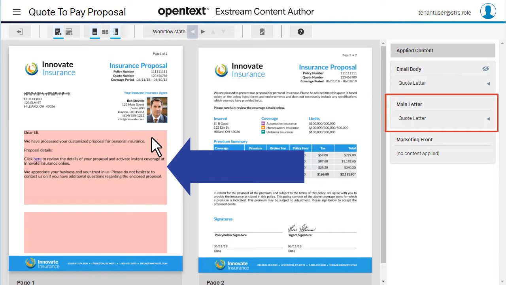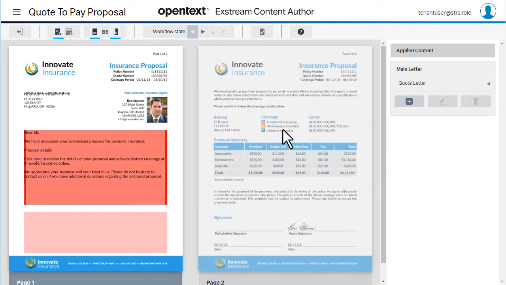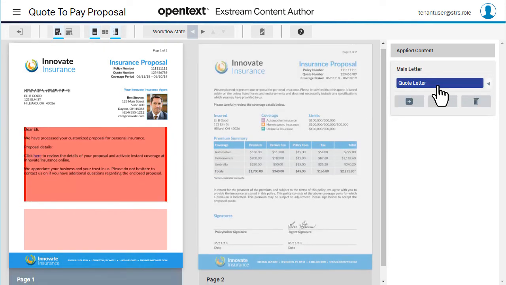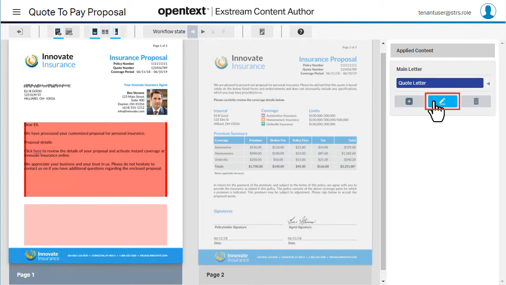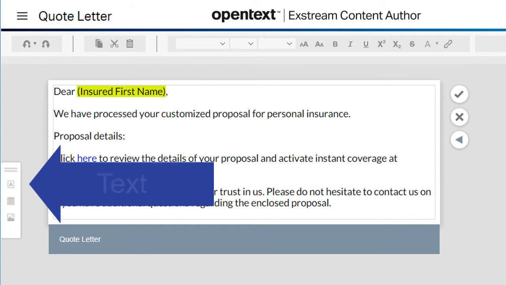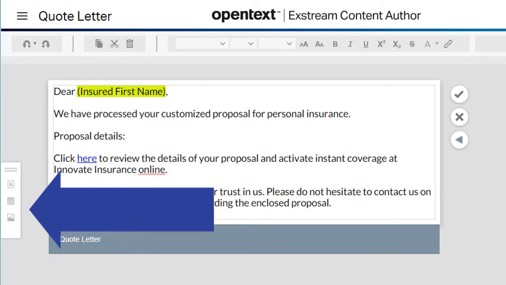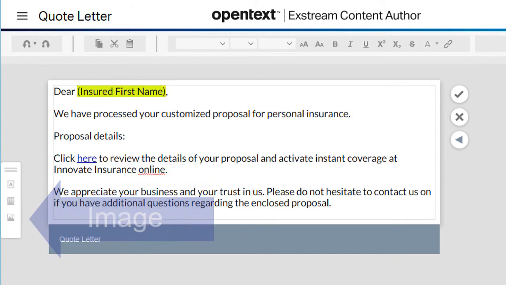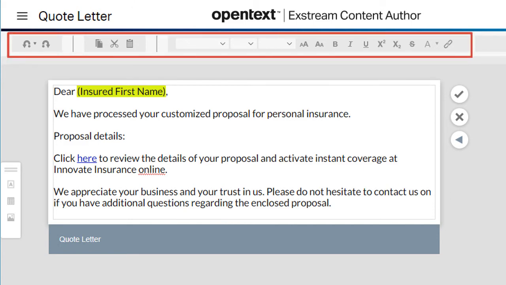If you want to change the content in some way, select the frame and then select Edit Content. From here, you can add a text box, table, or image. On the toolbar, you'll see familiar options like copy and paste as well as text formatting.